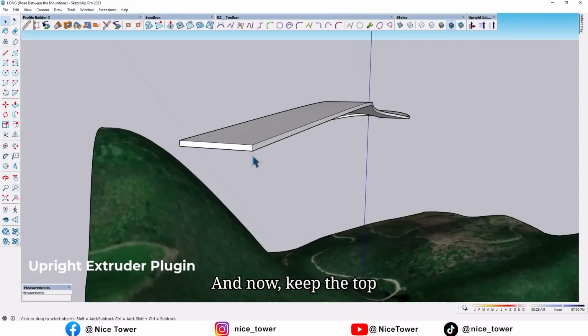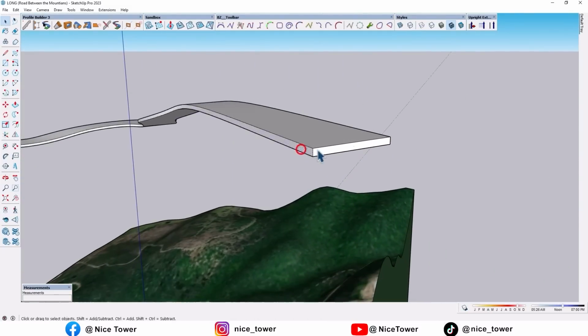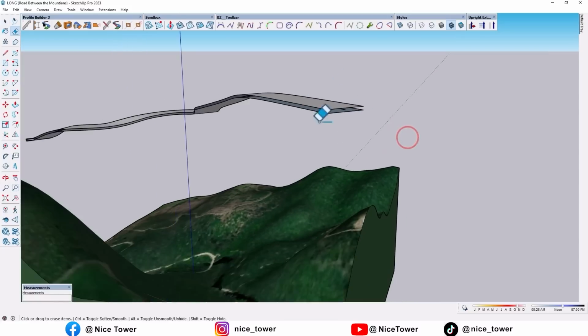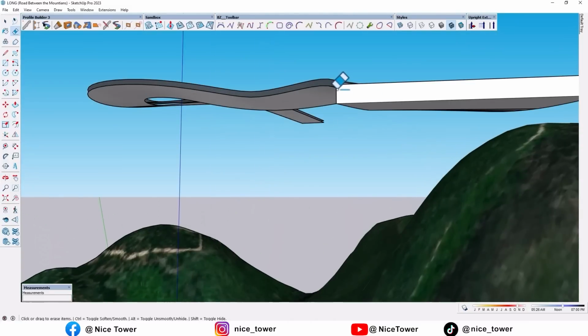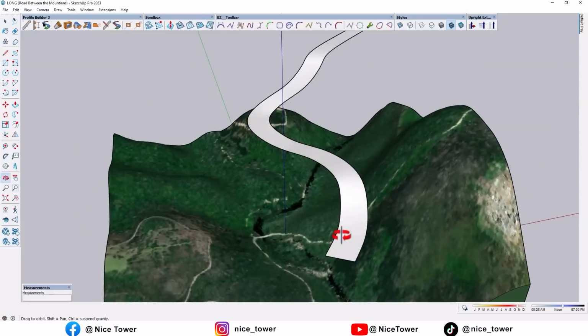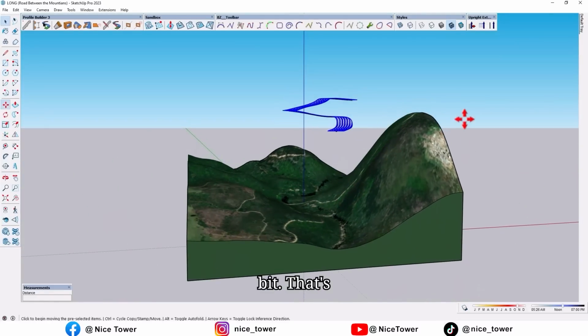And now, keep the top face and delete the other faces. After selecting the face, move it down a bit. That's enough.